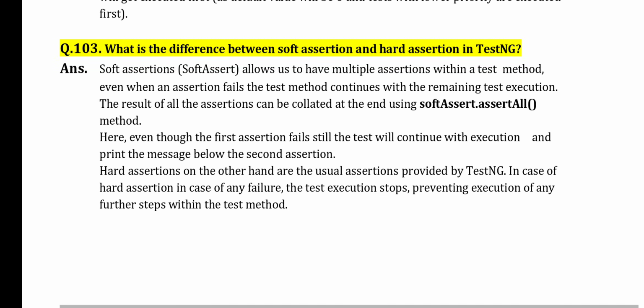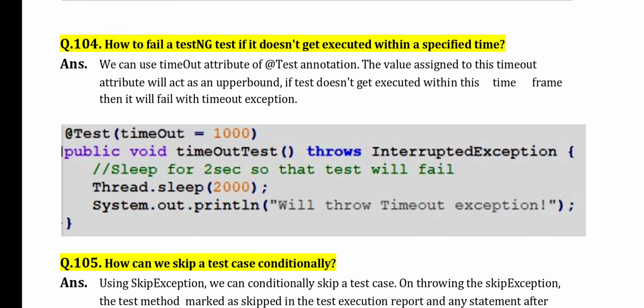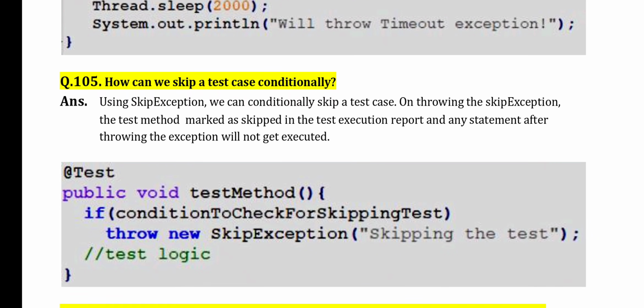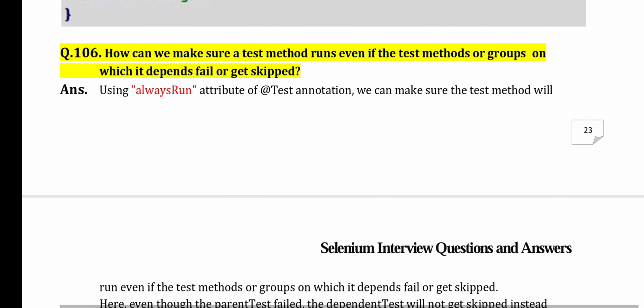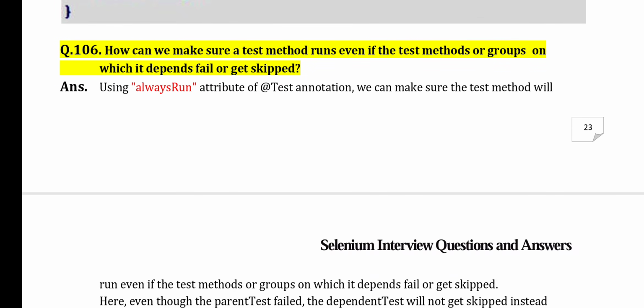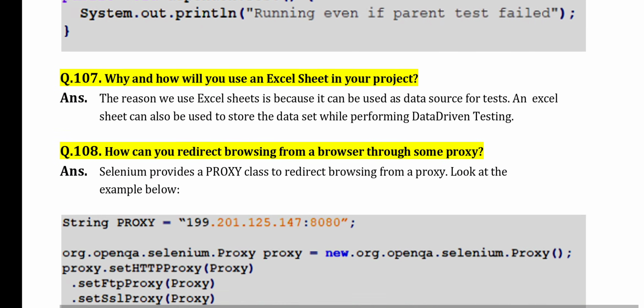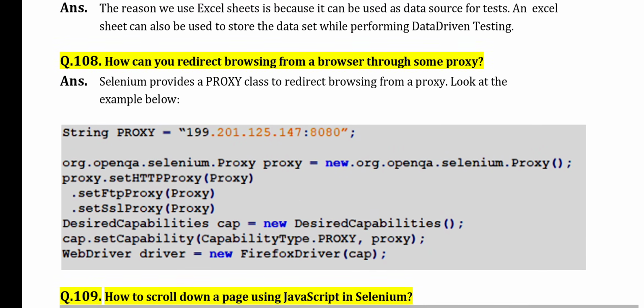What's the difference between soft and hard assertion? How to fail a TestNG test if it doesn't get executed within a specified time? How can we skip a test case conditionally? How can we make sure a test method runs even if the test methods or groups on which it depends fail or get skipped? Why and how will you use an Excel sheet in your project?